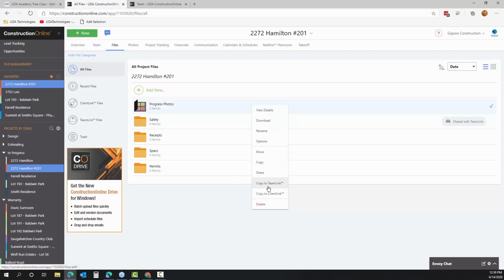Now we do have another question coming in. So with this progress photo album, will that always update when photographs are added in? Right now, the way I have it set up is I've only just copied it over.